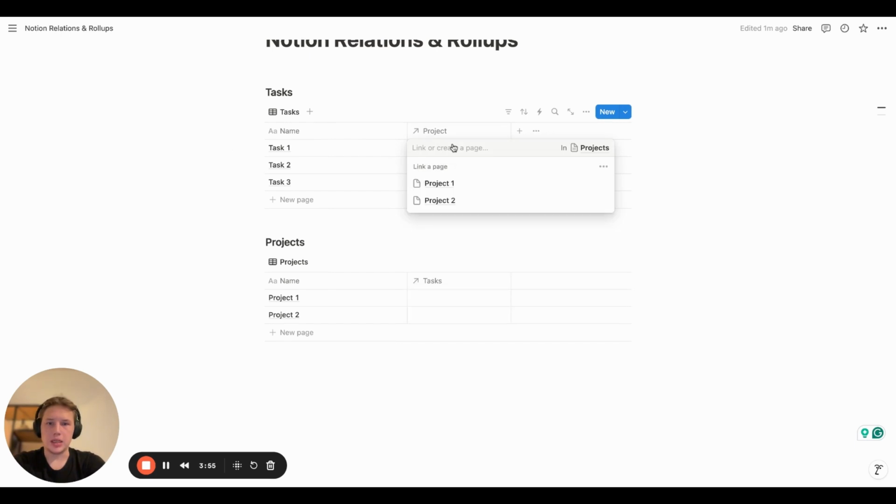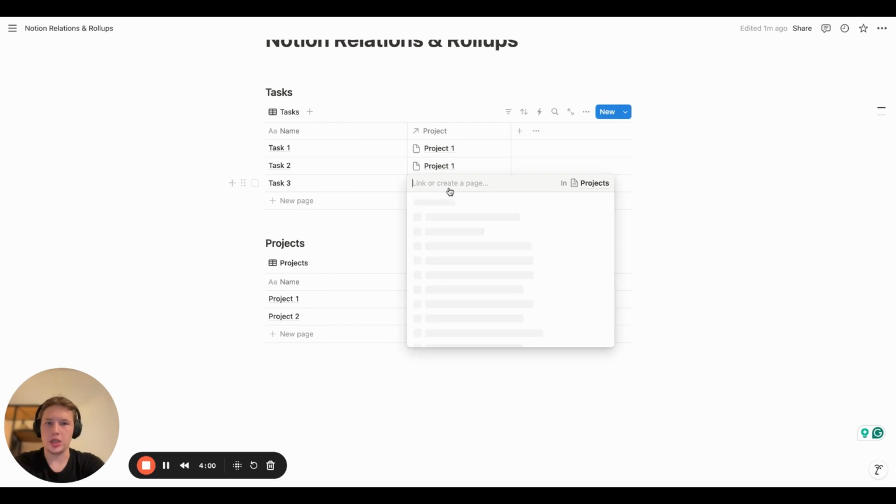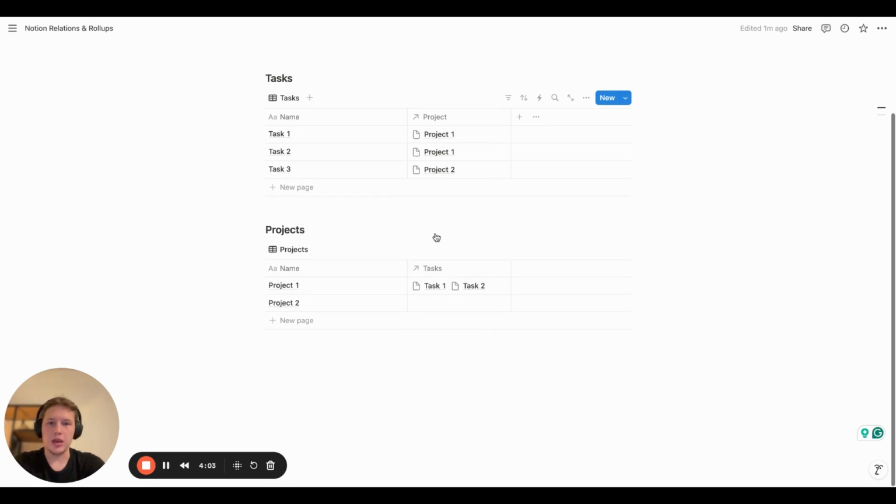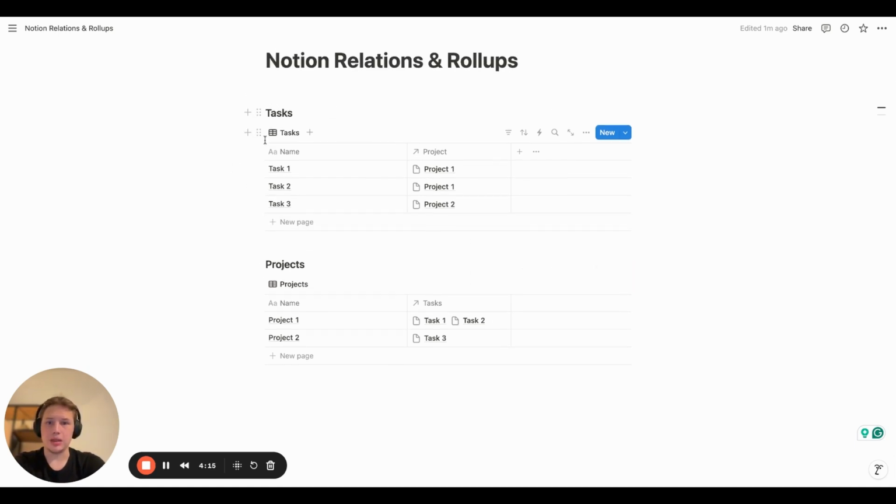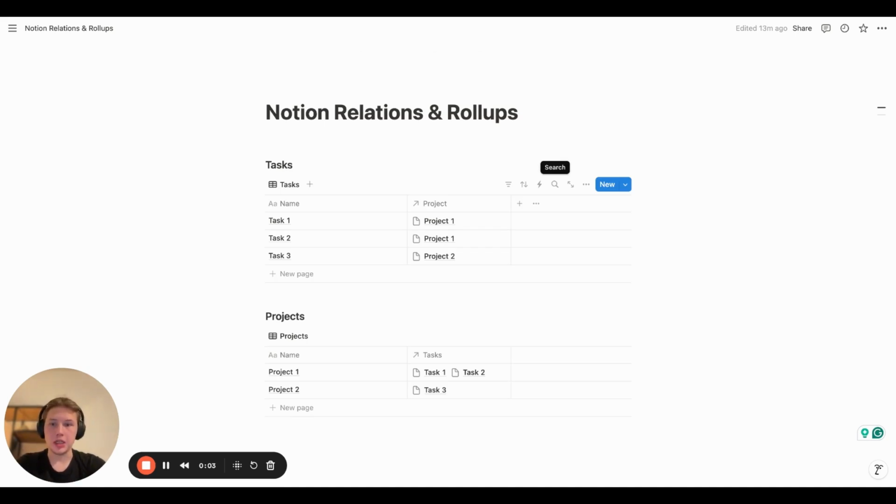And now we can just connect the first task to first project, second task to first project, and third task to second project. And we can see here that the entries in the projects database are updated with the new connected tasks. And also the tasks now have projects. And now when we have relations, we can talk about the rollups, because the idea behind the rollups is that they help you aggregate data on your relations and manipulate your relations.